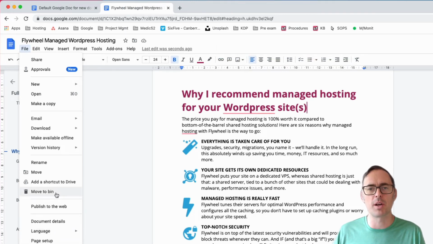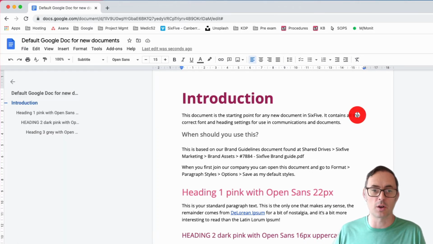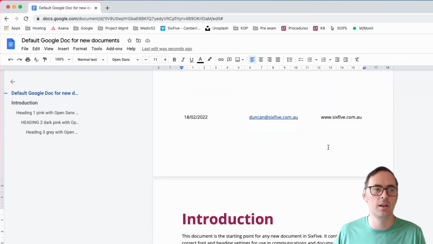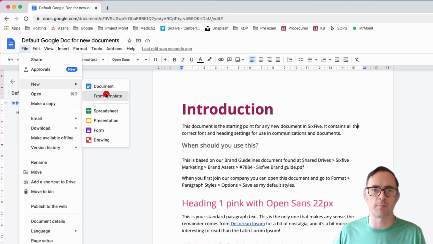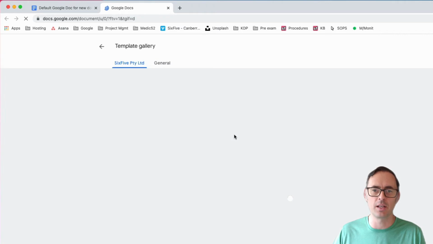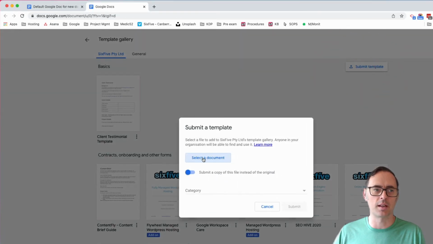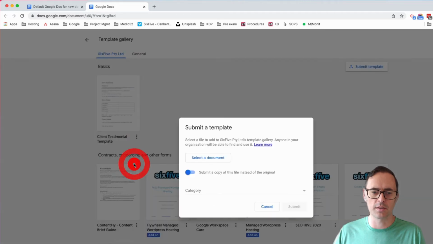All right, so the last step here is I'm going to put this into our templates so that if someone wants to inherit this document and actually use the cover page and start from this format, I'm going to put it into templates. So I'm going to go New Document from Template, and that's going to open up my template gallery. I'm going to submit a new template, so I'm going to select that document. It's called Default Doc. I'll go into Recent, Default Doc, here it is.